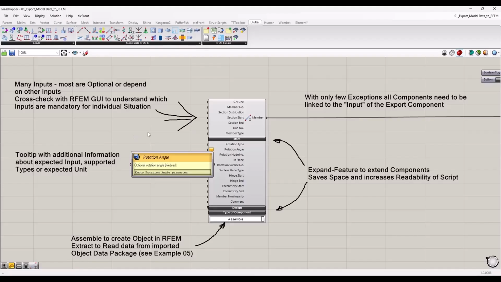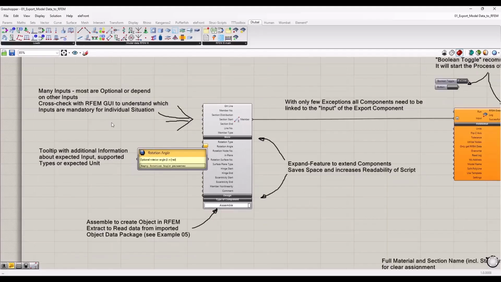If you plan to export a tapered member from Grasshopper to RFEM, then you need the Grasshopper line, the section distribution input, section start, and section end, for example. If you plan to export a rigid member, the member type rigid, from Grasshopper to RFEM, then you only need the member type input. So we can't say this is mandatory, this is optional. Here my tip is to check the RFEM graphical user interface, what is requested there from the user, and then fill the same inputs in Grasshopper.